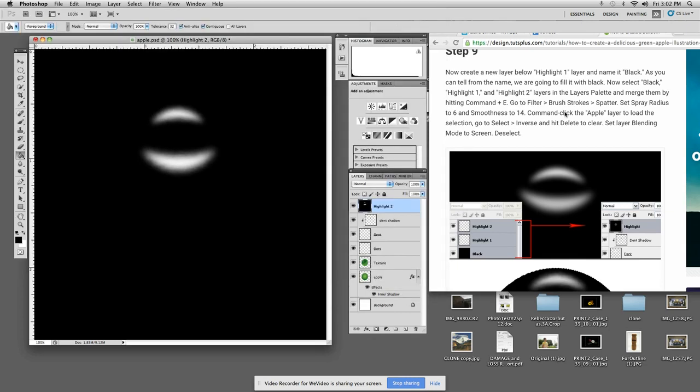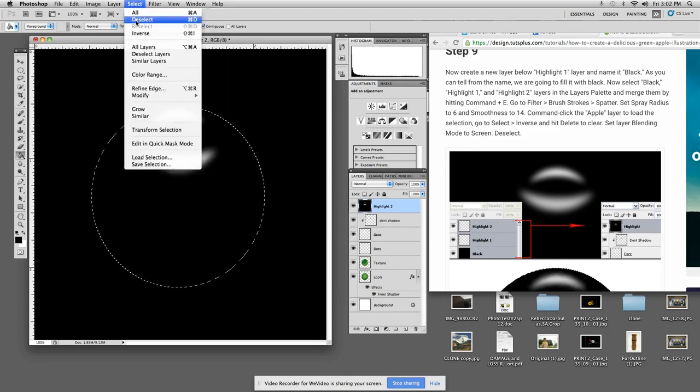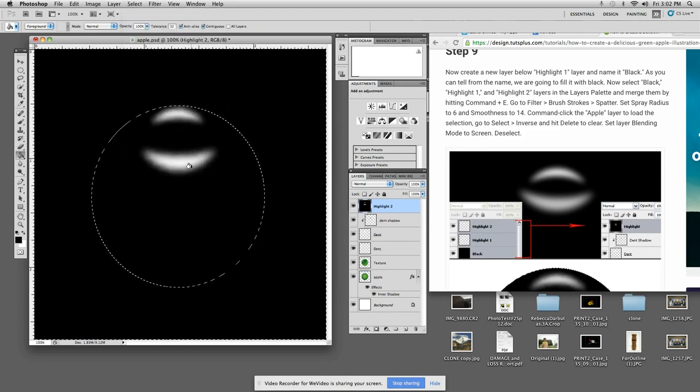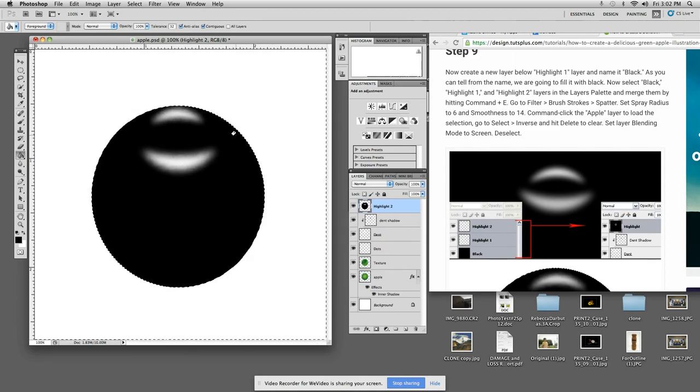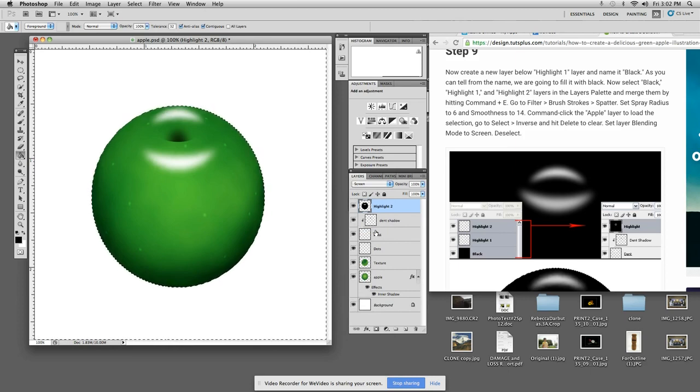And now it's asking me to Command click. So again, whenever it says that, you're going to hold down the Command key and click on the layer thumbnail, not on the actual layer itself, just on the thumbnail, to load that circle back up. I'm going to go to Select, Inverse. So now, before it was the apple that was selected, now everything but the apple is selected, and I'm going to press Delete. I'm going to set the layer blend mode, up here, to Screen, and then I'm going to deselect.